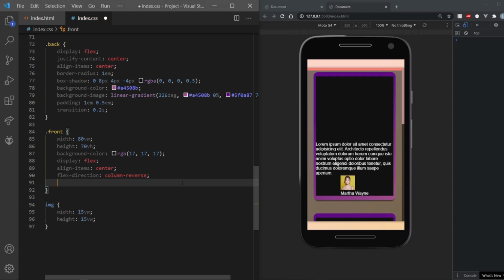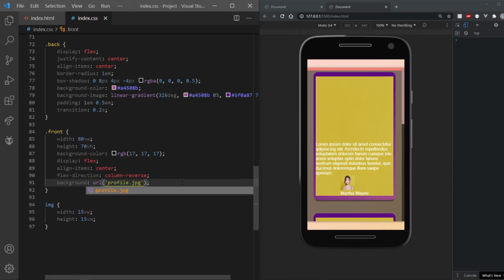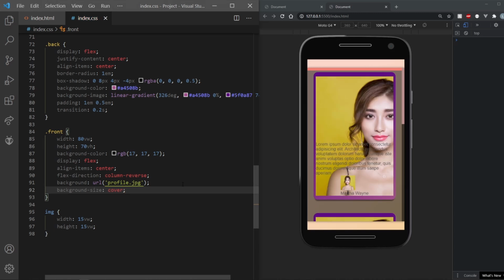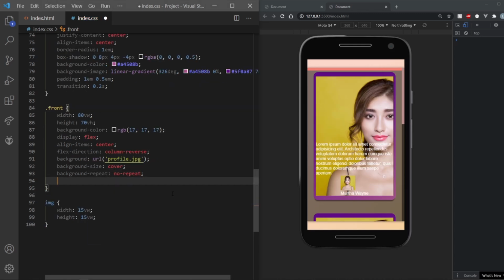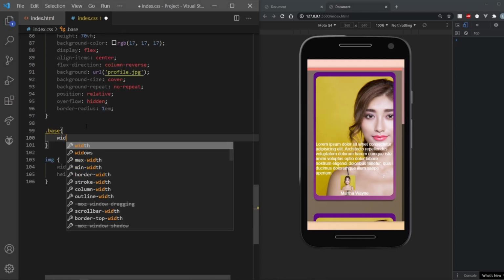Let's also set the background to the profile picture. If you set the background size property to cover, the image will fit into the container. Also set the background repeat to no repeat. Set the position to relative and overflow to hidden. Your project should start looking like something from now on. Apply a border radius of 1 EM and let's jump into base.